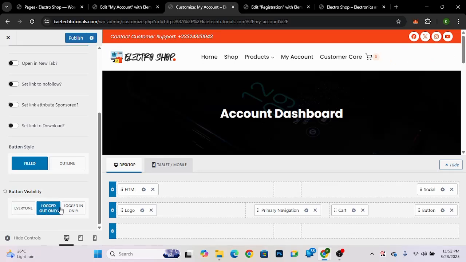So as you see, the button vanishes from here because I'm logged in already. So I'm going to just click on publish over here, and that is it. We are done. So now let me also set it on the mobile side.